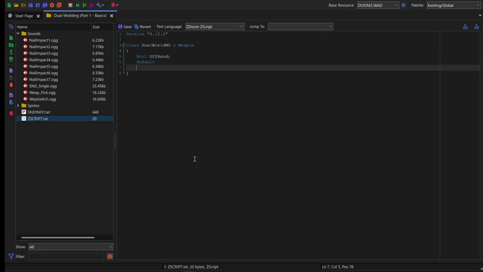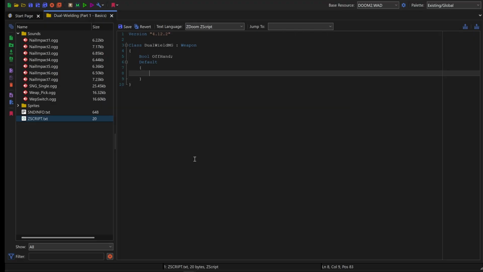Okay, in our default block, I know what I'm going to do here. So I have a whole bunch of weapon properties. I have 9 of these. So I'm going to create 9 lines actually. 2, 3, 4, 5, 6, 7, 8, 9. Shift up. Weapon dot. That should do it.